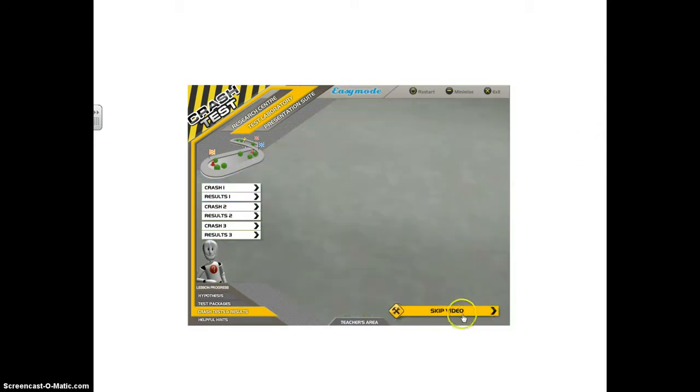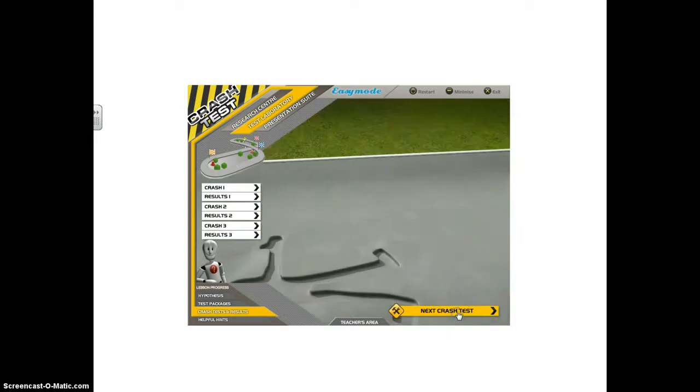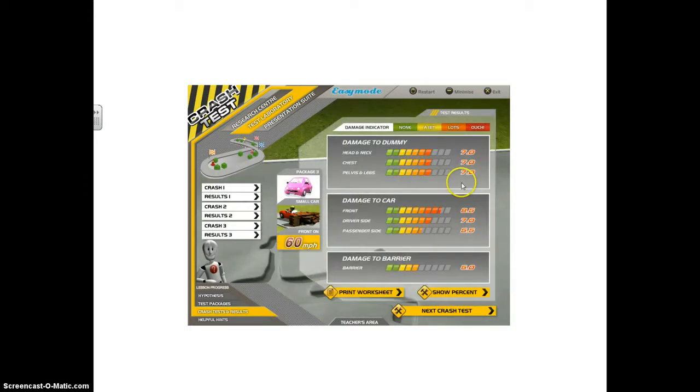So I can view the test results. I can skip this video now. You should have seen a lot of those videos earlier. And looking at the percentage, there we go. The overall dummy damage is 70%. Damage to the car is also 70%, and the damage to the battery is just 50%. Well, because my hypothesis is about knowing which is safer to drive, I should just be looking at the dummy damage and the car damage, really.